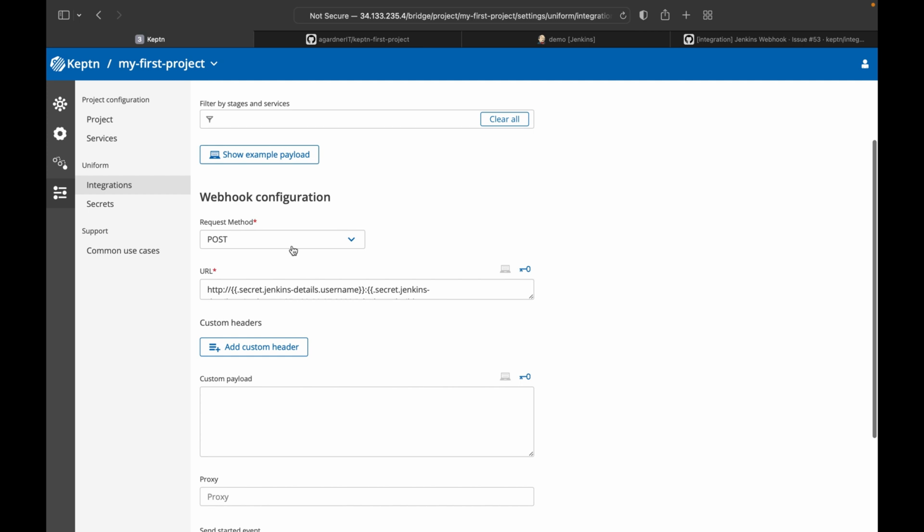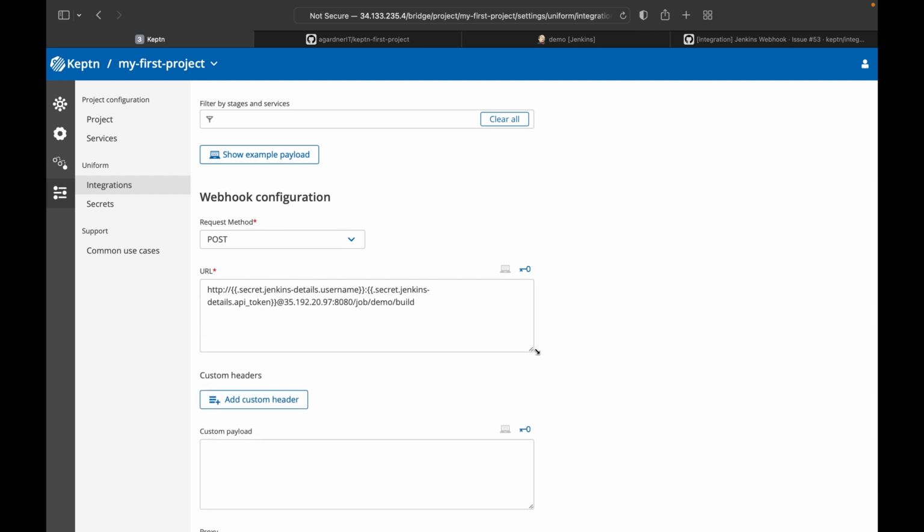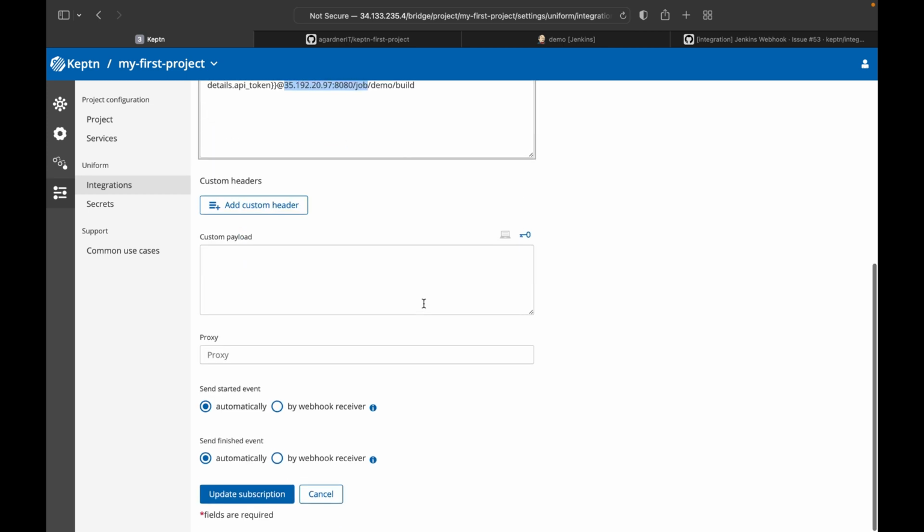And now I'm going to build up my curl request. Here you can see I'm doing a post to the normal Jenkins endpoint. Now at the bottom, you see two choices for the started and the finished event. Here I'm in the asynchronous mode.